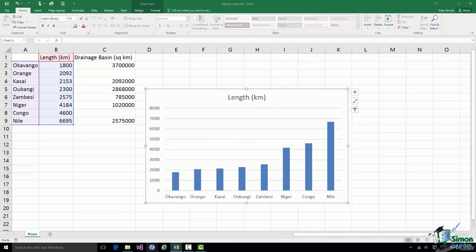You can see the vertical columns. You have a horizontal axis with the categories on it. In this case the categories are the names of the rivers. And then on the left hand side you can see the scale for the vertical axis, and the vertical axis in this case contains the values, and the values are the lengths in kilometers.